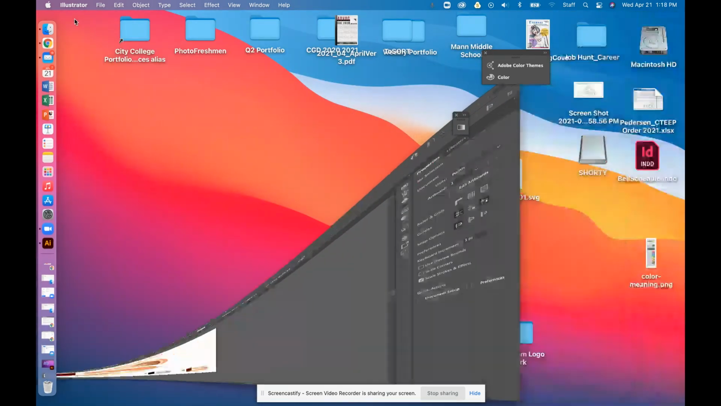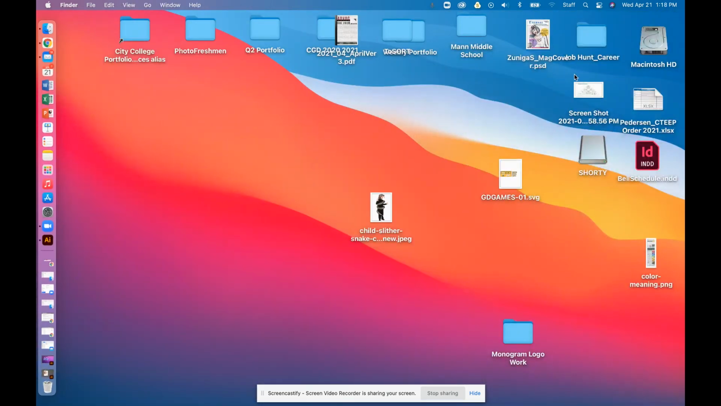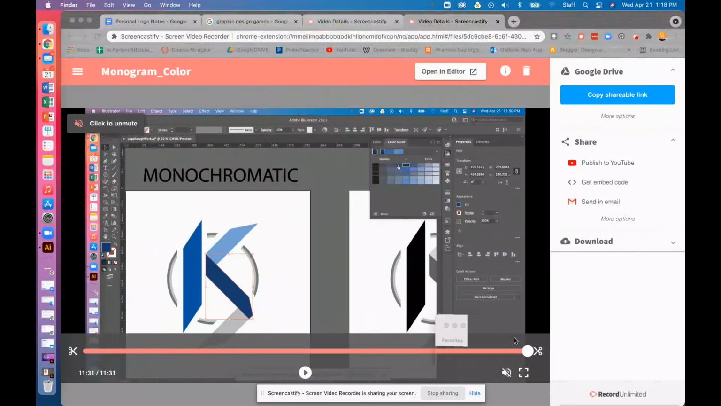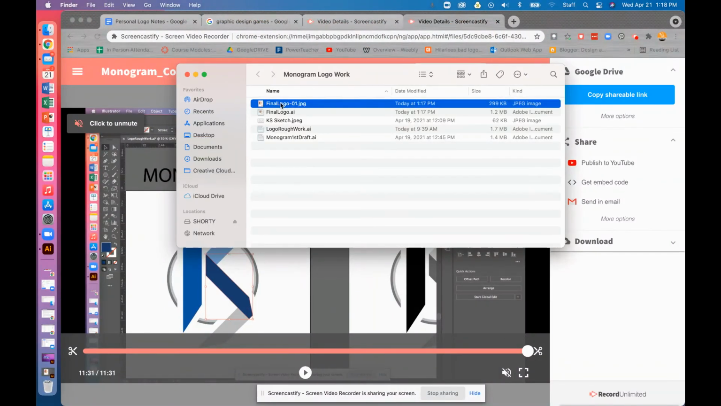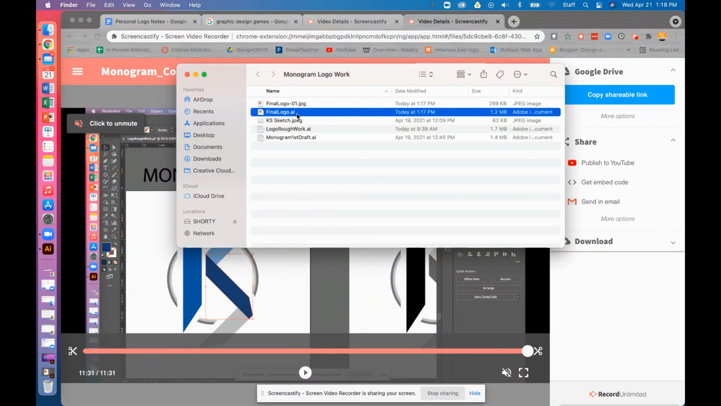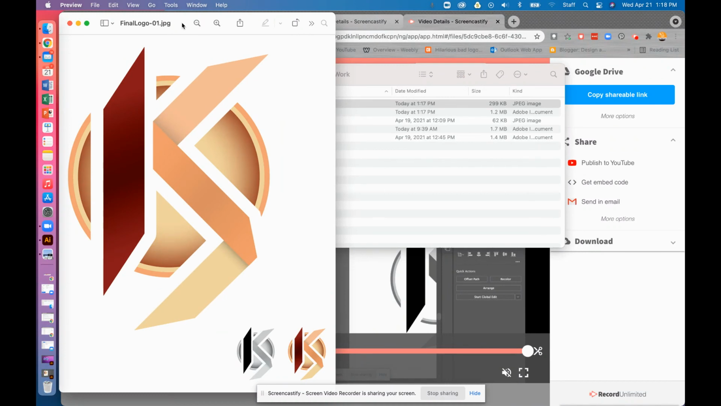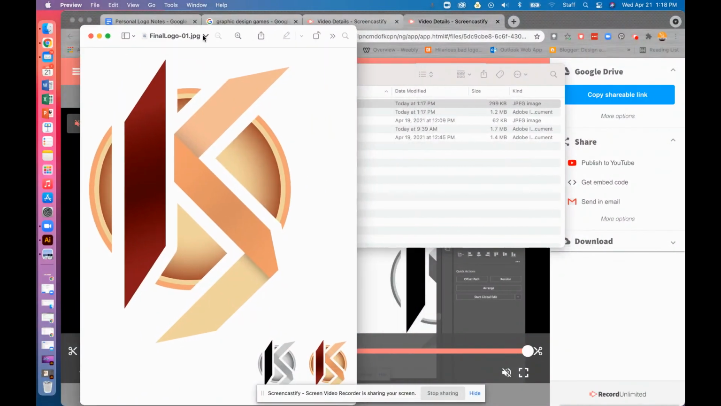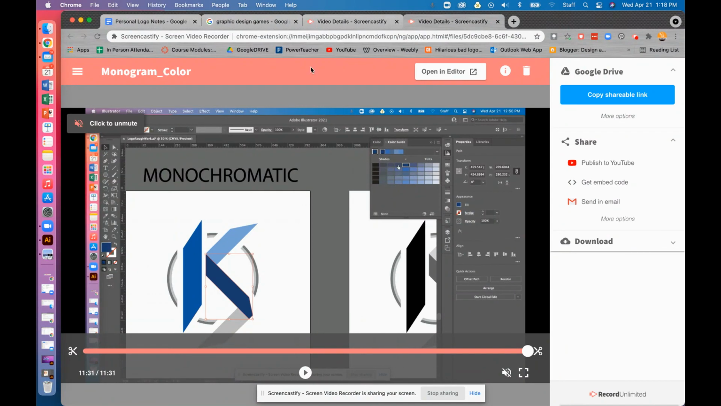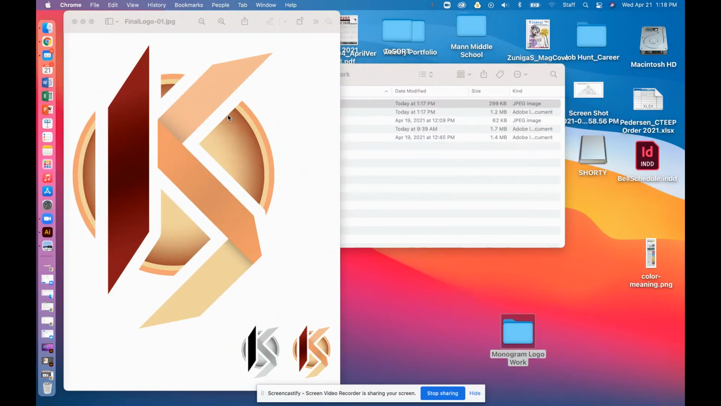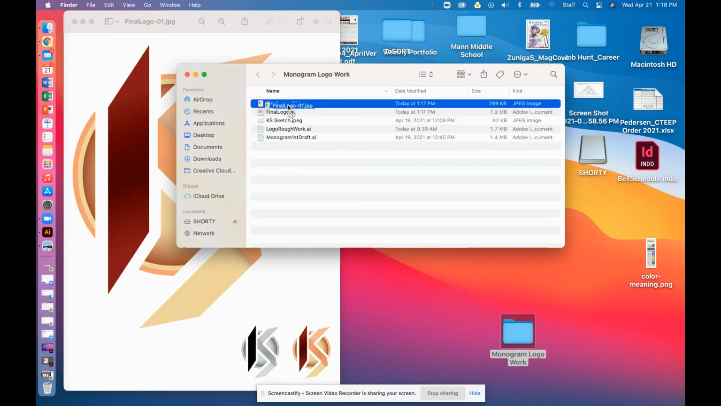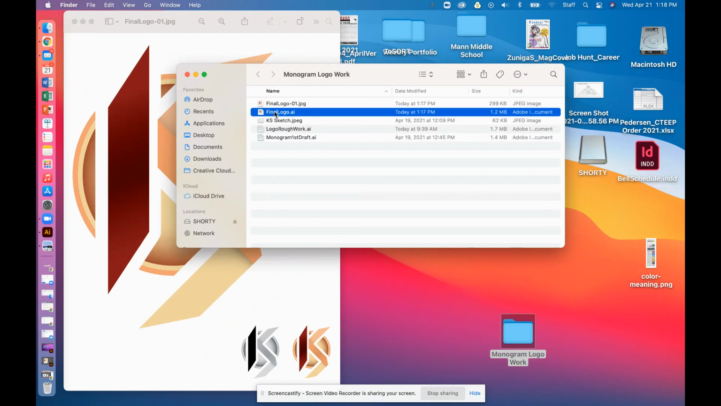And now, what should be showing up in that folder is I have the Final Logo Illustrator file, that's the AI, and I have the Final Logo JPEG right there. And you are going to turn in, by Sunday night, both the JPEG and the Illustrator version.